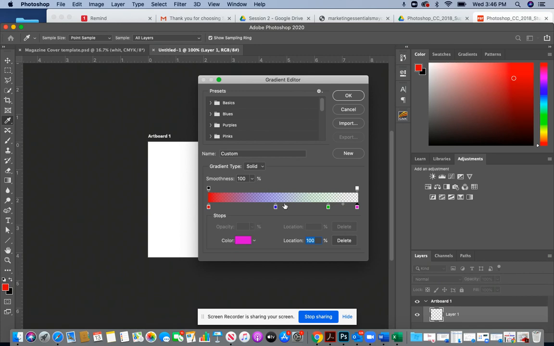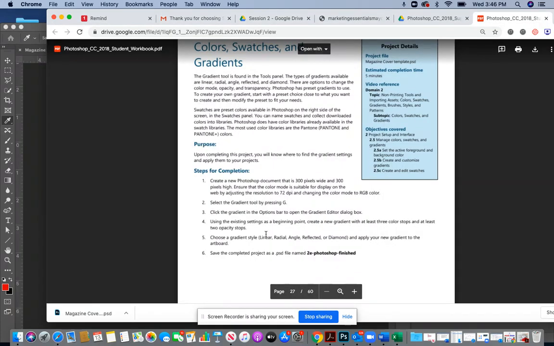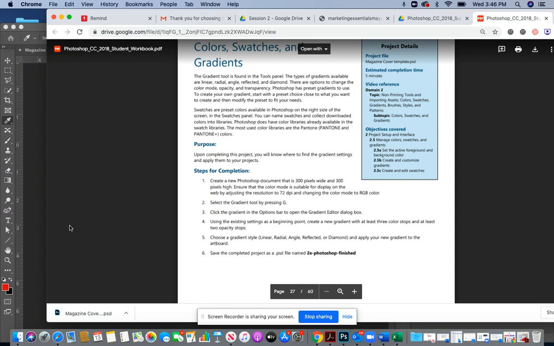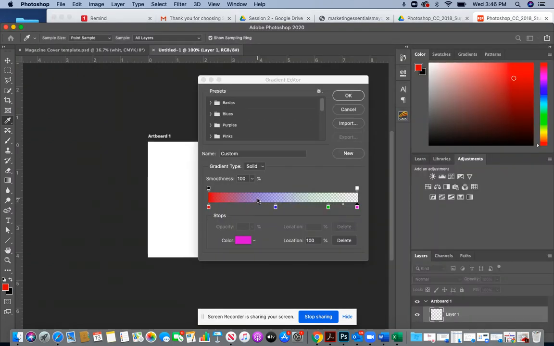So my gradient so far, using the existing settings as a beginning point, create a new gradient with at least 3 color stops and at least 2 opacity stops. So I've created this custom gradient, or you can also press new and then you put in the items. But I wanted 4 color stops. Now for my opacity, let's see. Location, that's perfect. All right.